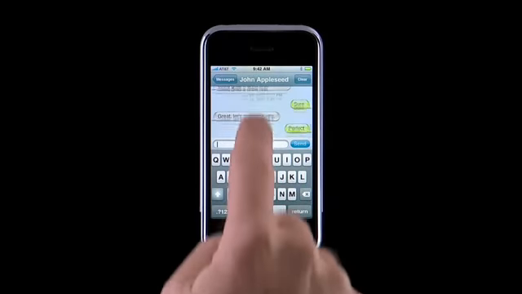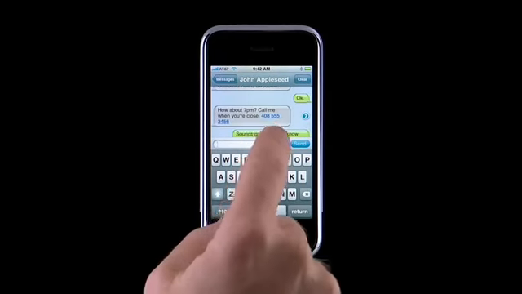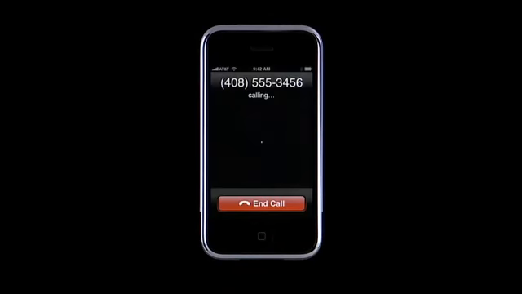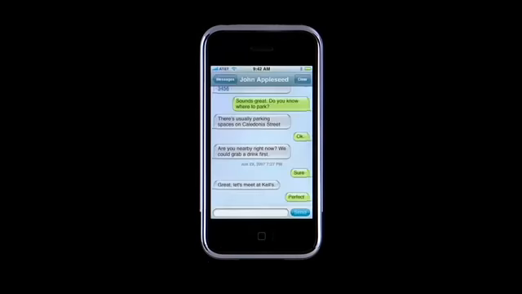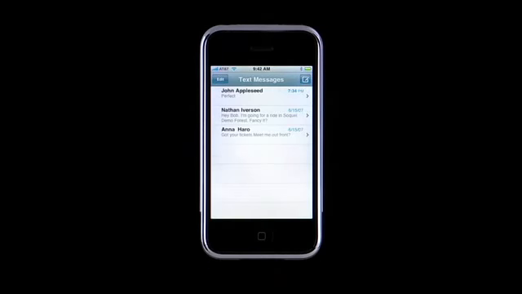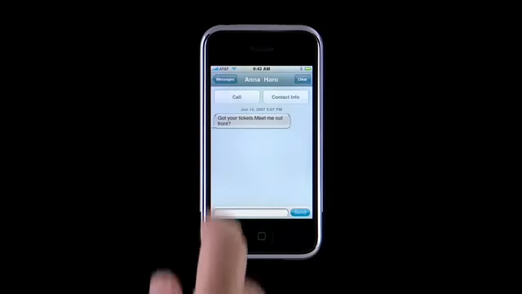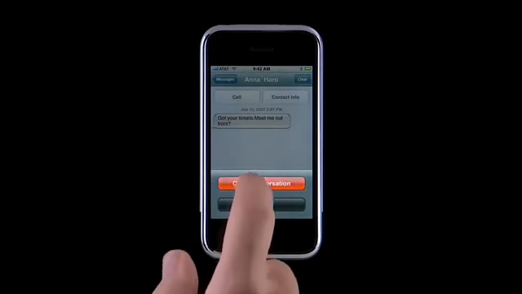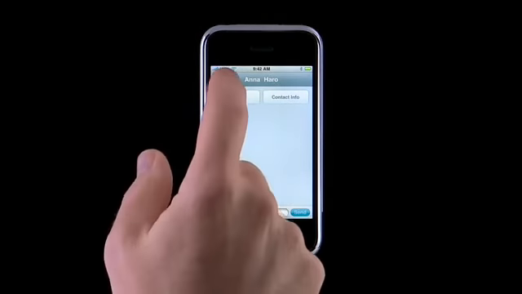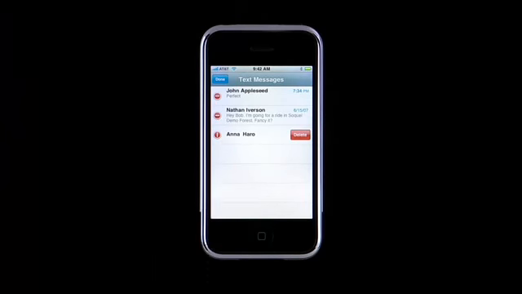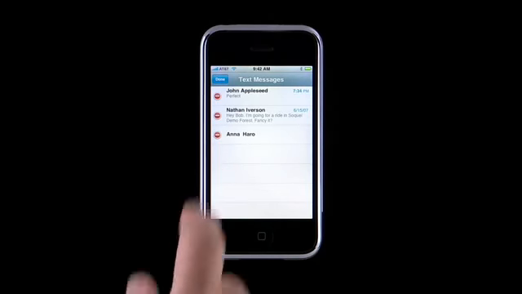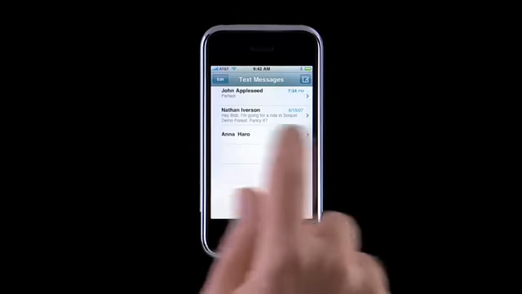You can also tap on a phone number in a text message to instantly call that person. To clean up an SMS conversation, you can tap Clear to clear the complete history, or you can delete a whole session from your list by tapping Edit, then Delete. You can also delete a complete session by flicking to the right.